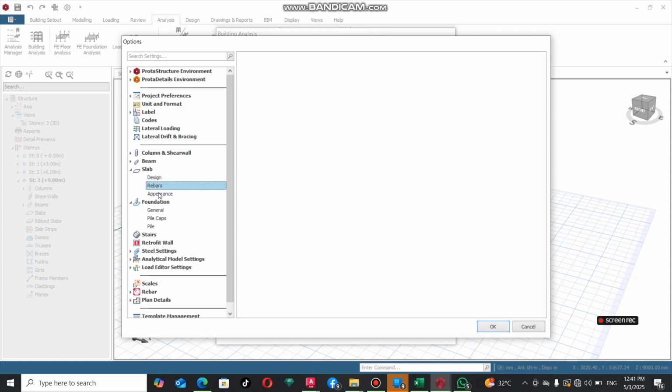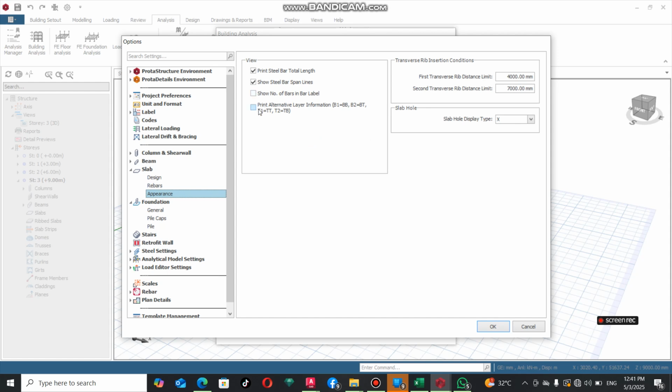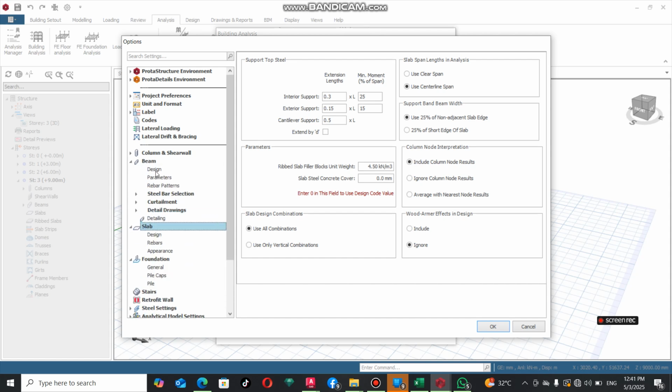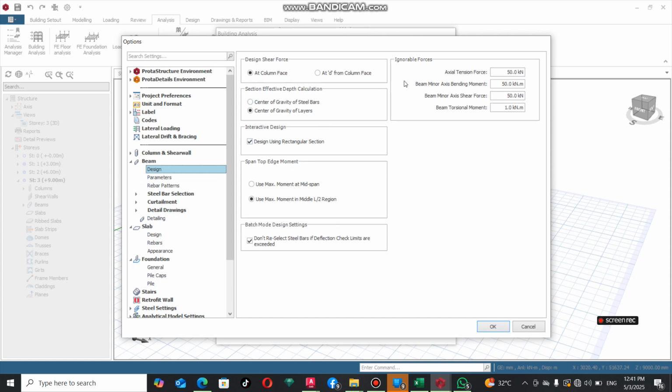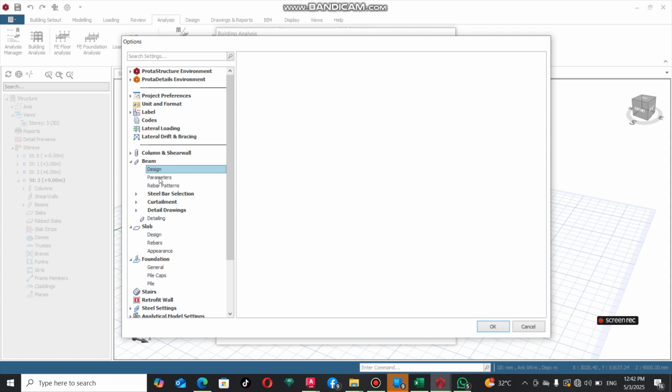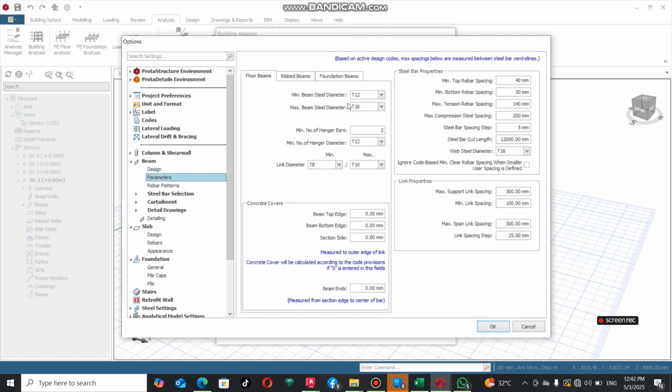Now we come to our appearance. If you want to make any changes, change anything here. Now, show number of bars in bar label. That means when you do your detailing, we want the projection to indicate the number of bars on a particular line. Now we are done with this slab. We can come to this beam where we would have to do a lot of work. Please come to our design conditions. Now come to our parameters.